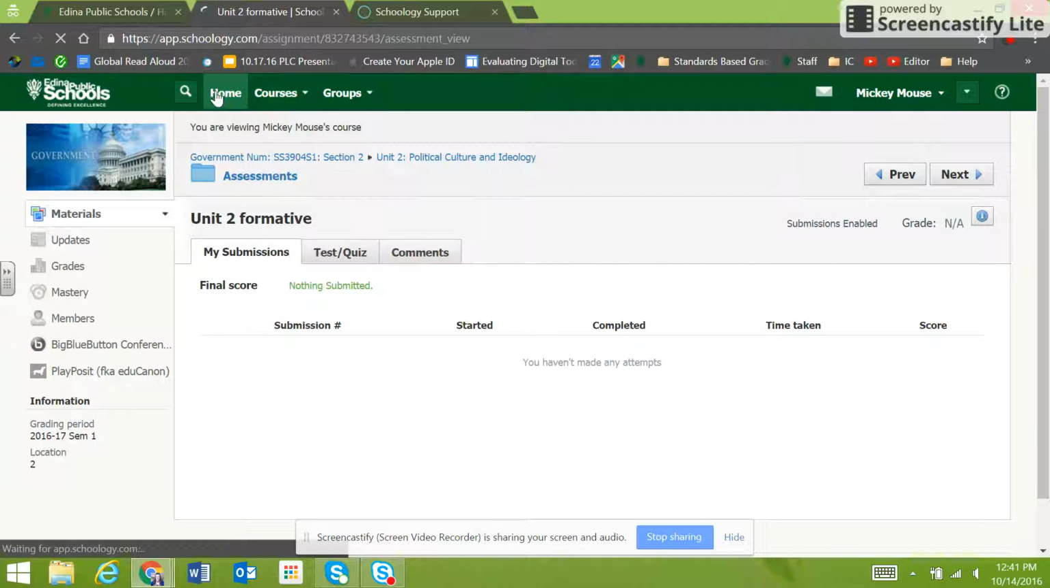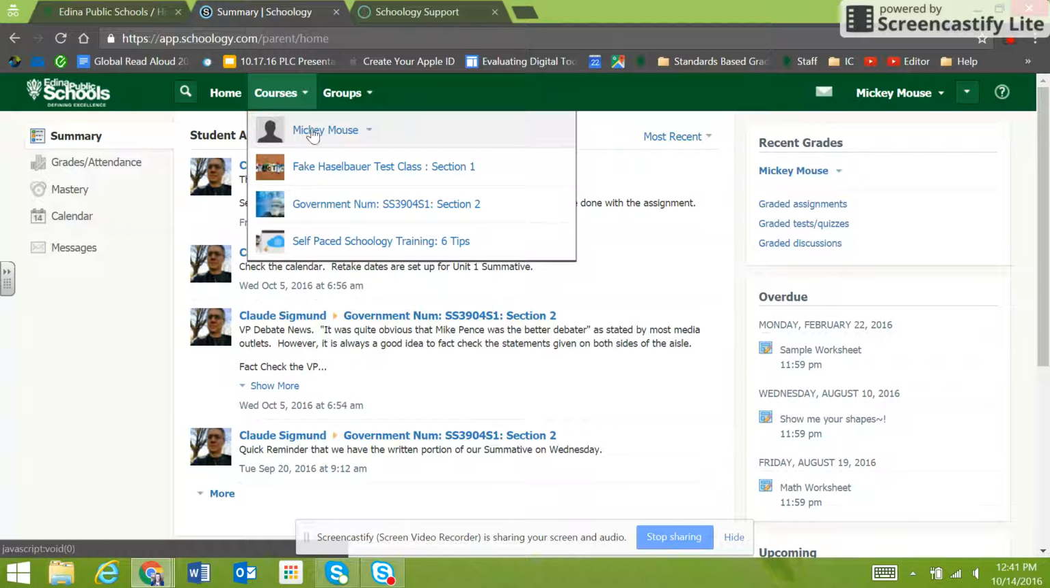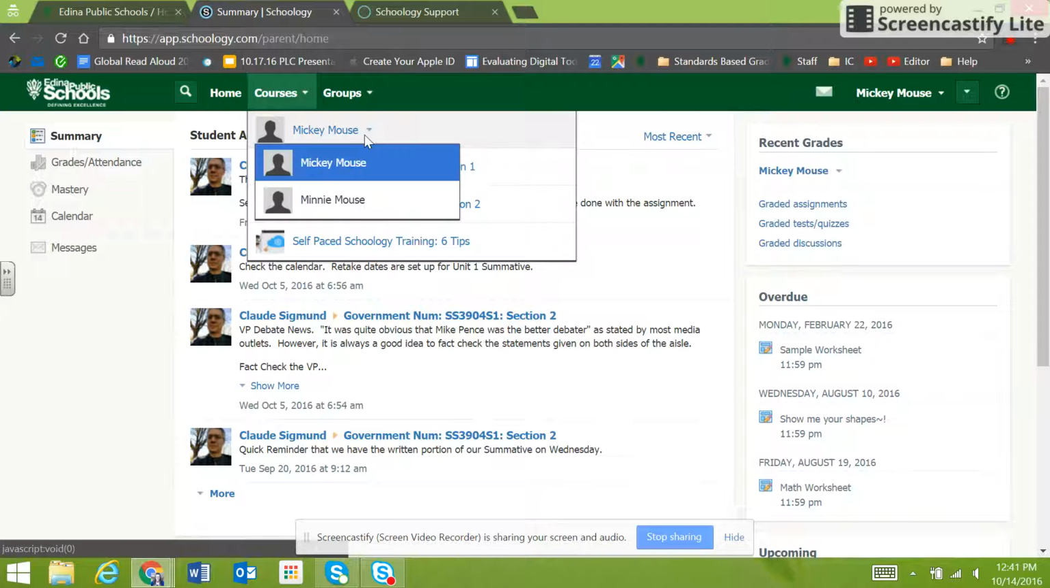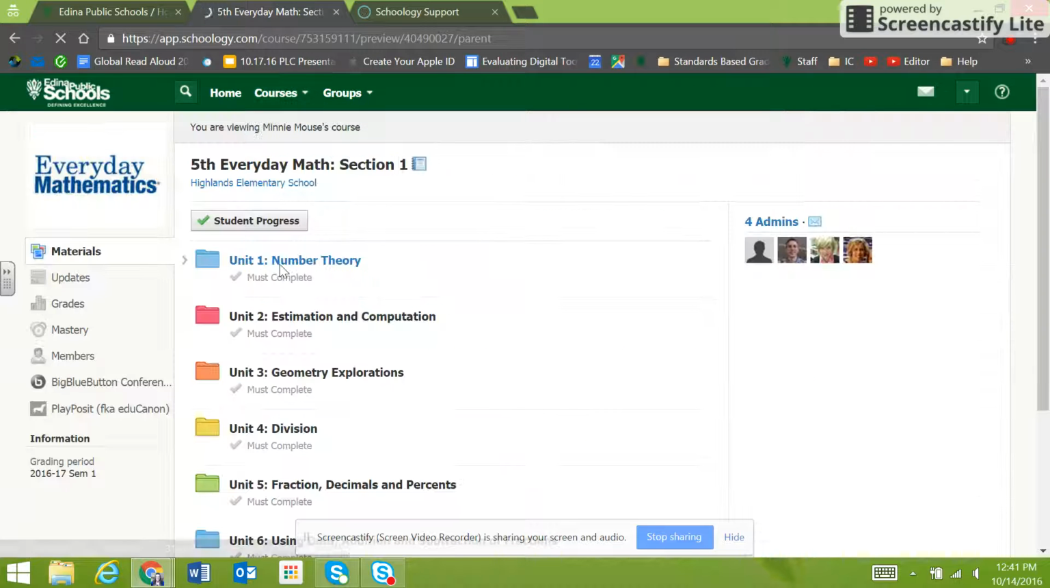So if I go back into my home, I can also toggle between my students up on top. I can see that Mickey Mouse is included in 3 different courses here. The courses that you'll see here should relate exactly to the ones that you'll see in Campus. But if I wanted to switch over to my Minnie Mouse, who's maybe in an elementary classroom, I can click on her 5th grade everyday math class.